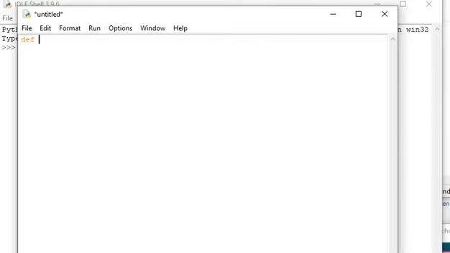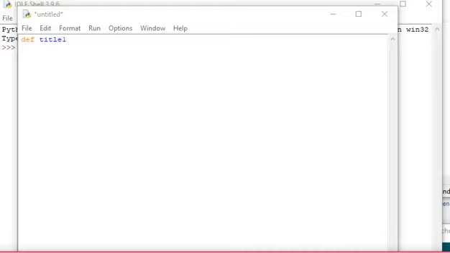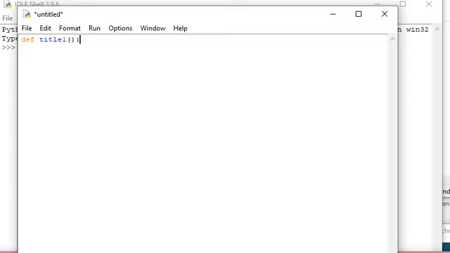def title1. The name of the function is title1. This is how to define a function.